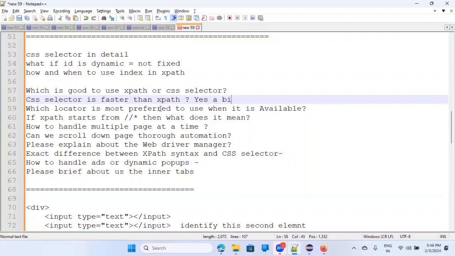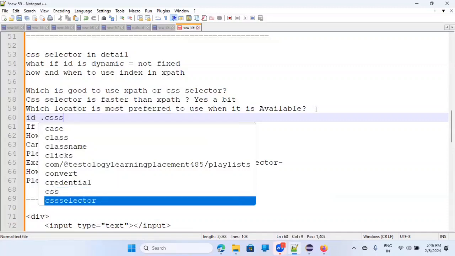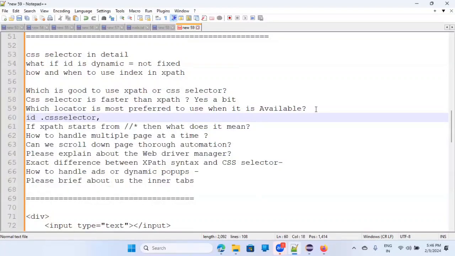Why is it faster or slower? Because of how XPath works: it reaches the point, it searches the thing, and then backtracking is difficult. You may want to go to the parent, the ancestor, the descendant. There are a lot of options available there, which is a bit slow. Which locator is most preferred when it is available? Use ID. Of course, if ID is unique, it's the best thing to use. If ID is present as an attribute and its value is unique, use ID. Else create a CSS selector, else then create an XPath.